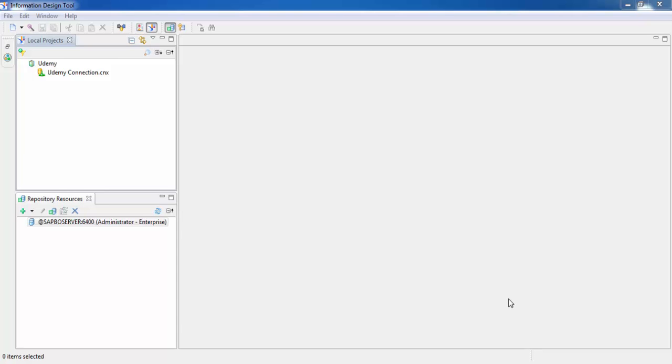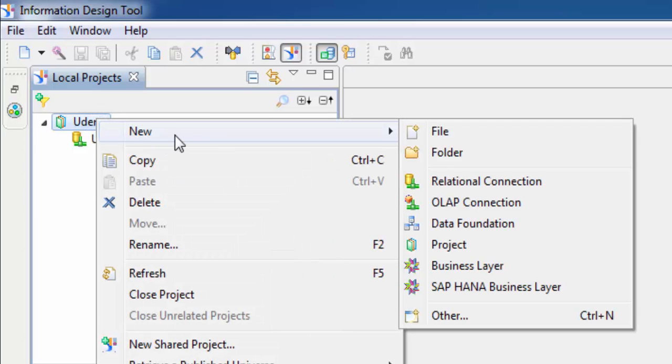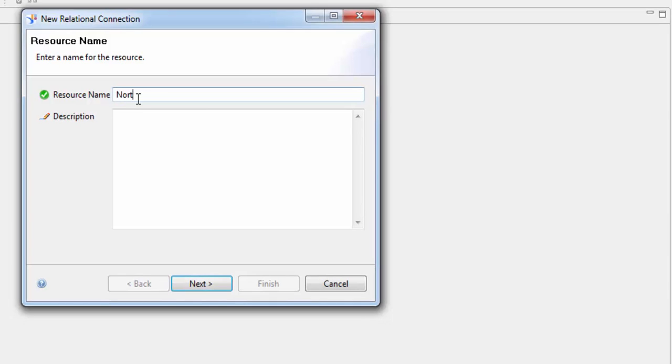Now, let's try to create another connection. This time, we'll create a connection to the Northwind database that we already configured in section number 1. If you didn't create the ODBC connection for this database, I suggest you go and create it in order to follow along with us in the remaining lectures. Now, let's right-click here, select New, and select New Relational Connection. Let's type Northwind. Let's type the description as well.